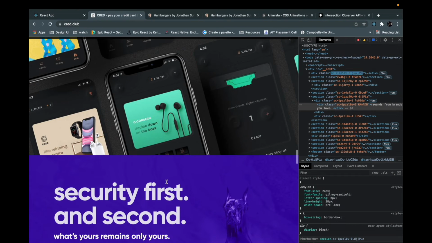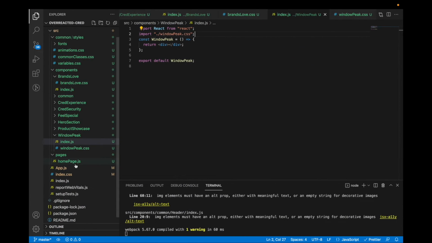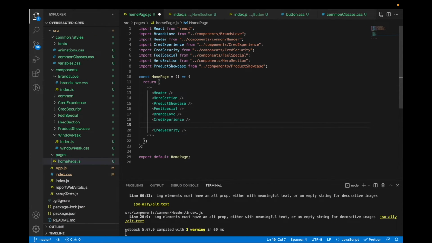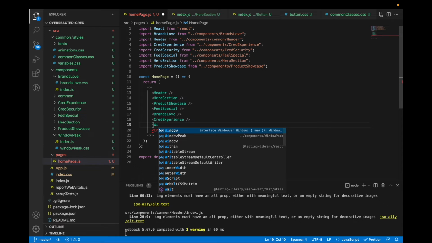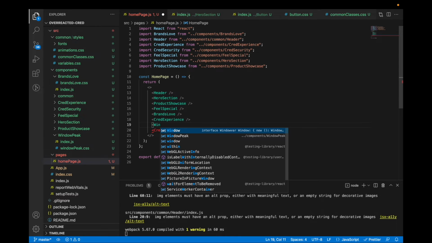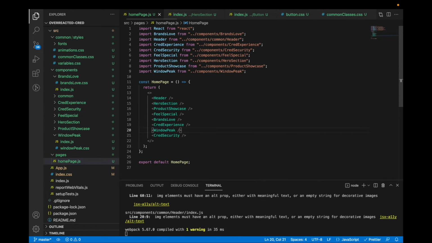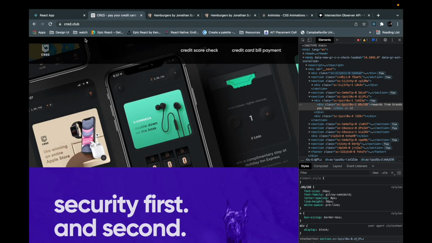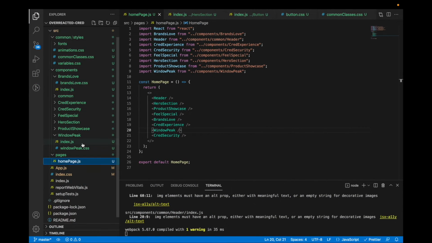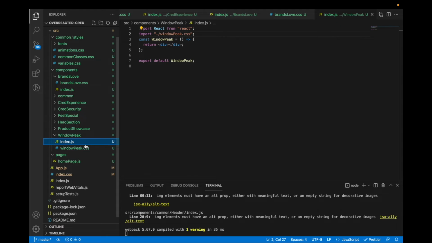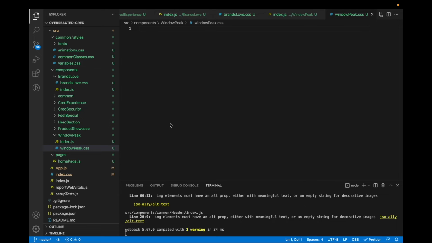Let's see where it is. It is above the security, CRED security. So inside the home, let's call it window peak. Now this, let's call it window peak, and done. So here, now let's go to window peak index. Now inside the window peak, we just need one div, and let's give it a class name of window peak. That's it. Now let's give some space here. Let's go to the CSS file and style it.